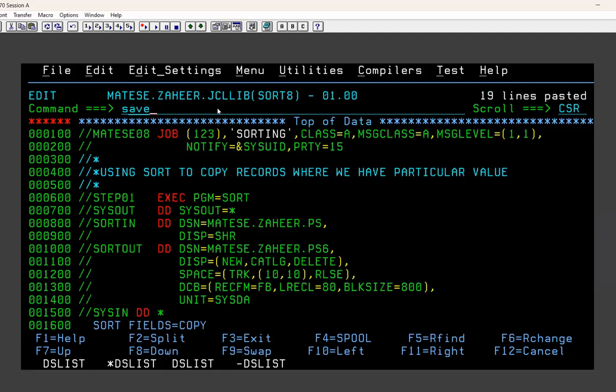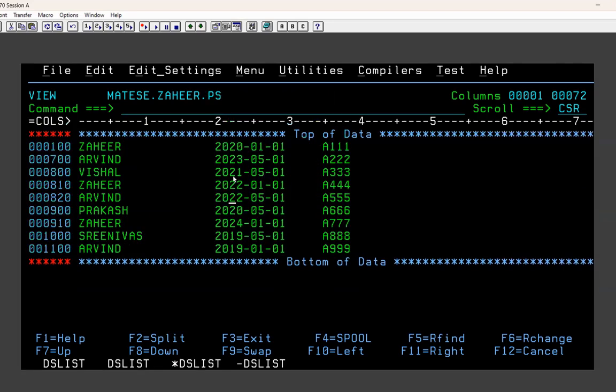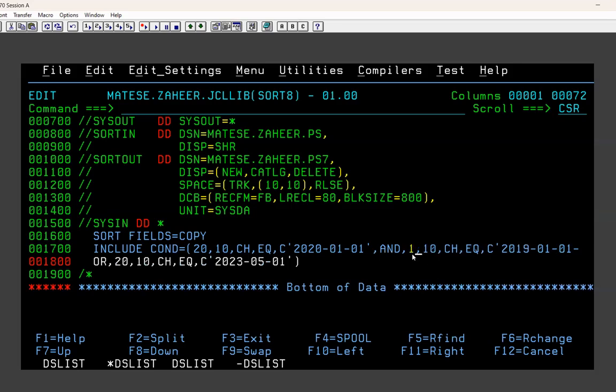Now similarly, you can use the AND condition also. For the include statement, if you have to use an AND condition, suppose you want to copy those records who have joined on 1st January 2020, and also whose name is Zahir. So name starts from the first position, length is 10. You can write it this way: 1 comma 10 comma CH comma EQ Zahir.